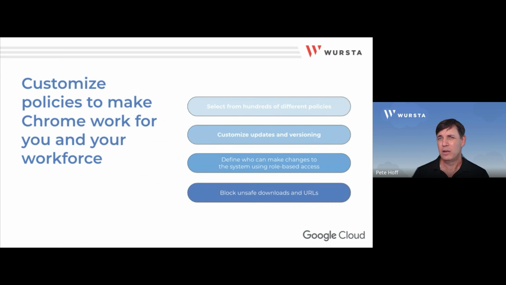There are more than 900 policies that can be applied to your Chrome browser. For example, you can customize updates and versioning to specific browser versions to work within your organization's testing and timeline. And you can set policies to block untrusted file downloads or prevent users from navigating to unsafe URLs.